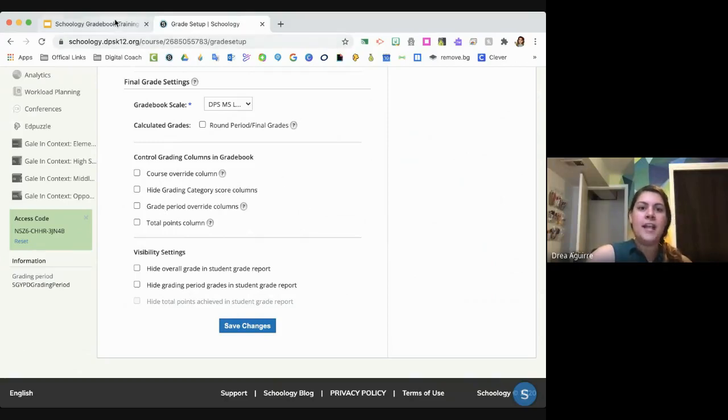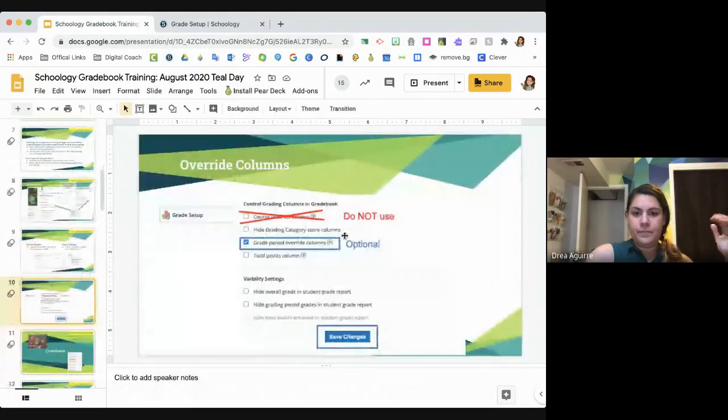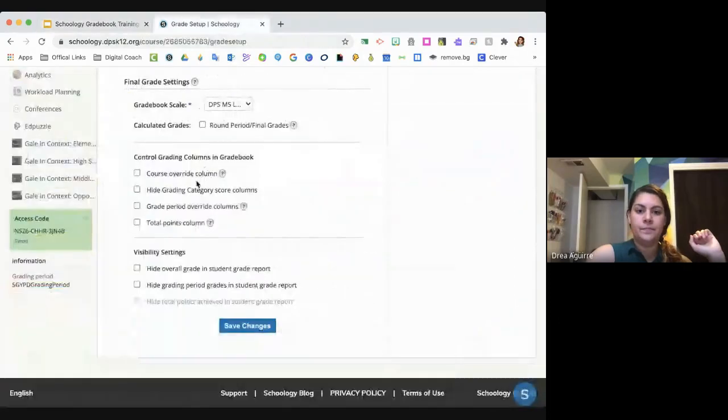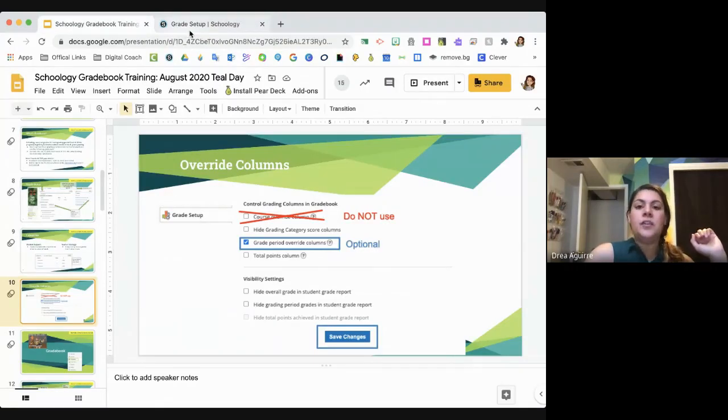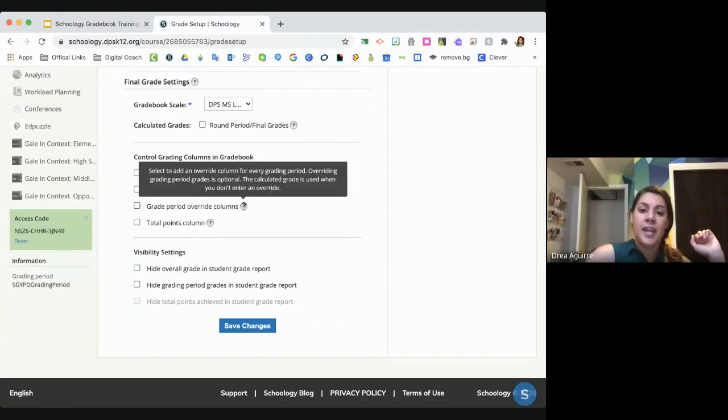What we never, ever, ever want to do is use this course override column. Don't do it. Just say no. Don't ever select it. If you would like to use the grade period override column, you can select this one.